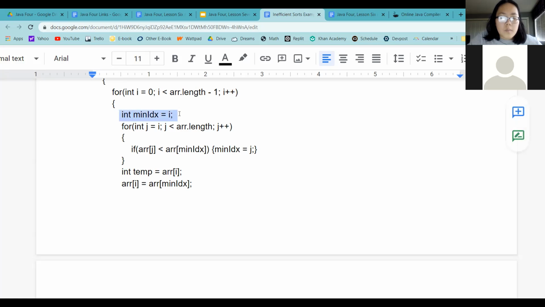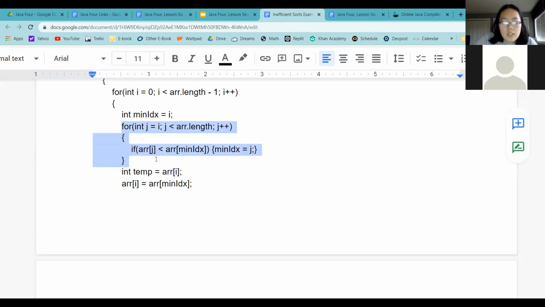But yeah, first we're trying to find a min index. So this is essentially where we're keeping track of which element within the array is the smallest one. We start off with just the i, whichever index we start at here. We're saying for int j equals i, because we want to start at that point and only compare the ones after that to see if it's the smallest one. j is less than arr.length because we don't want to go over the array length, and j increments by 1.